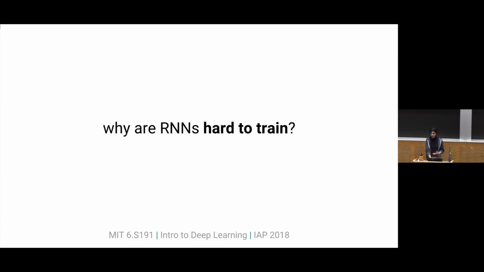OK, so this is basically the process of backpropagation through time. You would do this for every parameter in your network, and then use that in the process of gradient descent. In practice, RNNs are a bit difficult to train. So I want to go through why that is and some ways that we can address these issues.